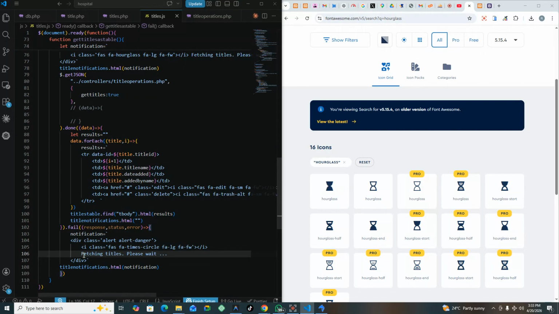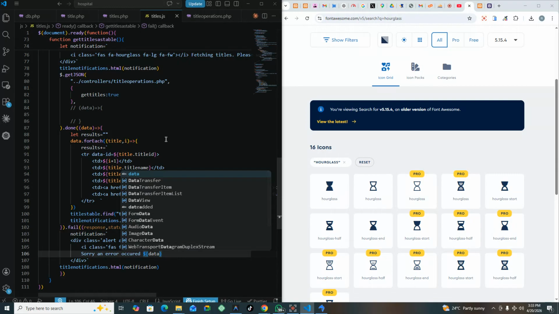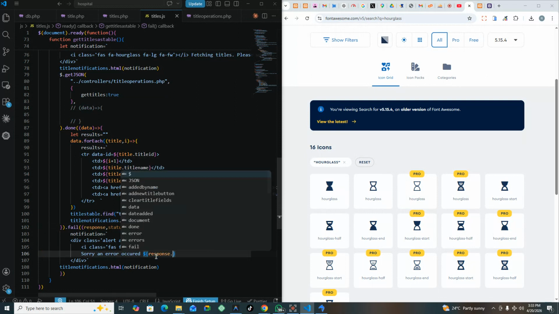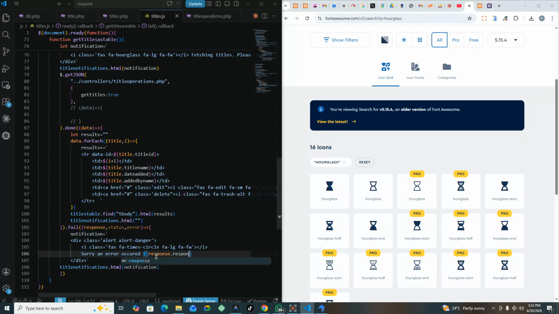For the message, I'll simply say sorry, an error occurred. Then I will output the error. So this error is going to be this response object. Then I'll get the response text for it, like that.